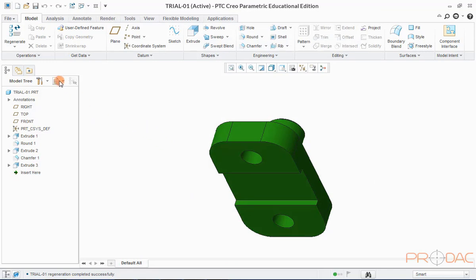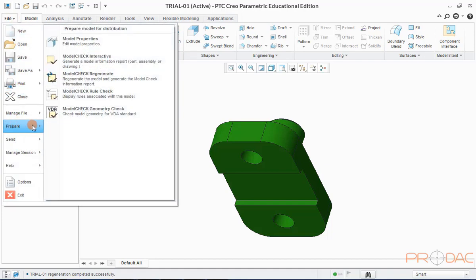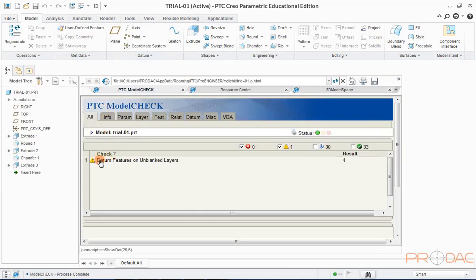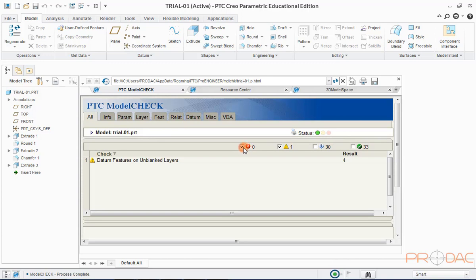Now, we can perform checking of model by clicking on Model Checking option under Prepare menu item. Results will be displayed in a new window which will display the list of issues if any. In this window, we can see there are 3 buttons for status which are green, yellow and red. For this model, status is green, so there is no issue. The status color is displayed at the bottom also. There is no message in red.